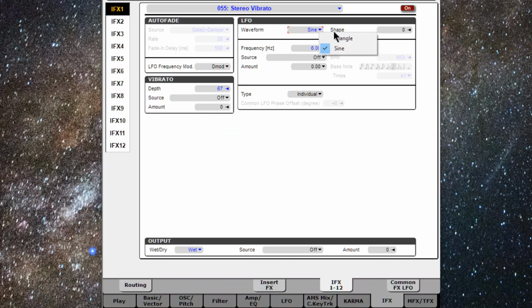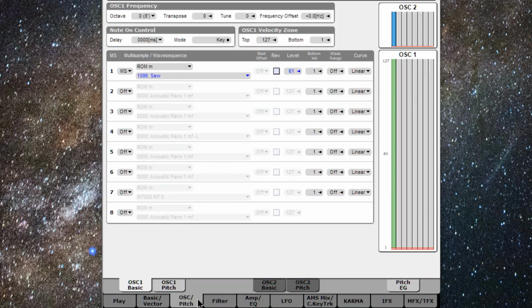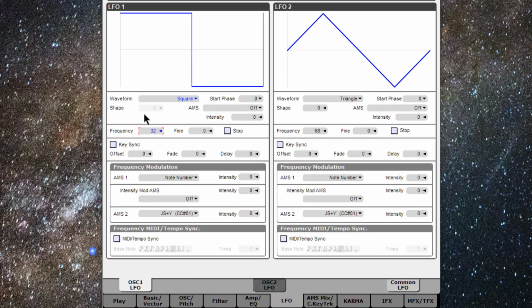So let's check out the triangle. This triangle is actually a square, so let's listen to that. So it's really easy to hear. If we compare that with like a square wave in our LFO, it's really obvious. Speed that up.